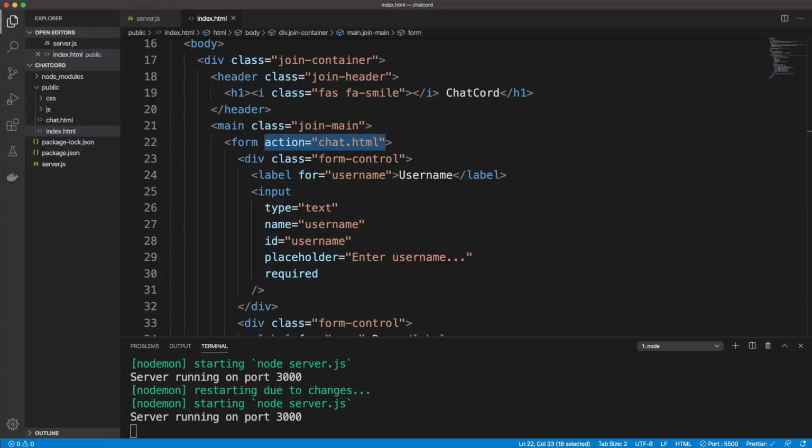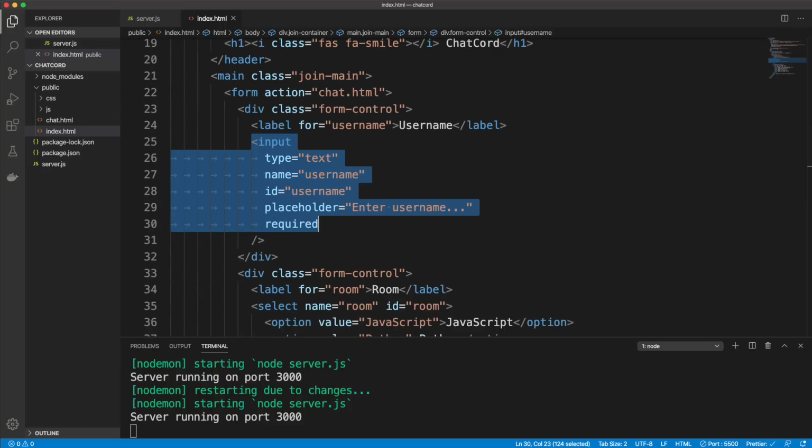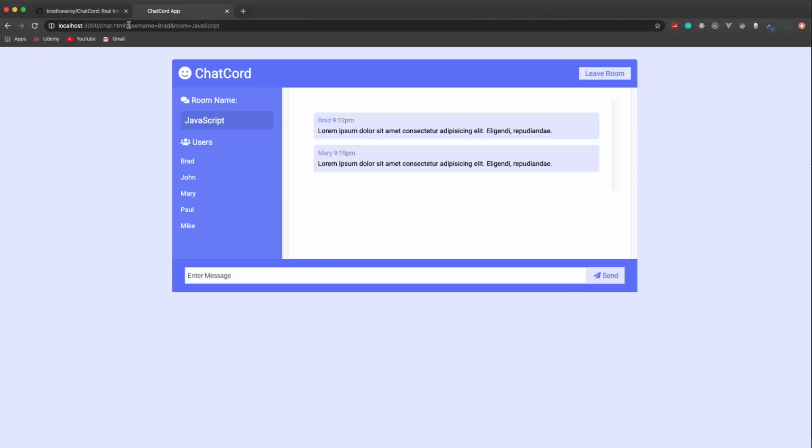It just submits. And since we have an input here and a select, that's going to automatically get put up here in the query string. And we're going to grab onto these later on and implement them into our application. Okay, so right now we just have a bunch of static stuff here. These are all just hard-coded with HTML.